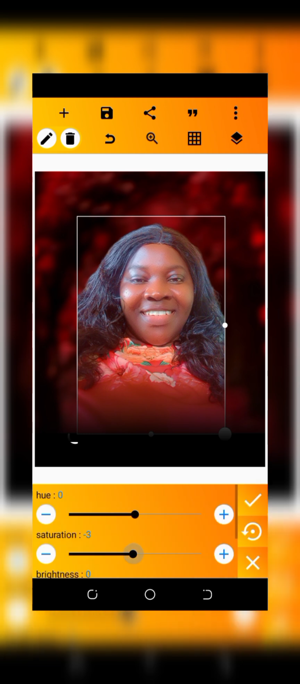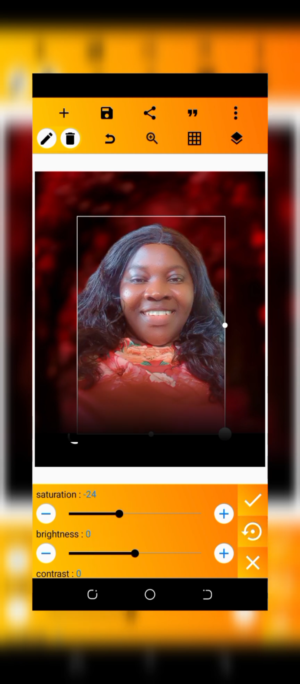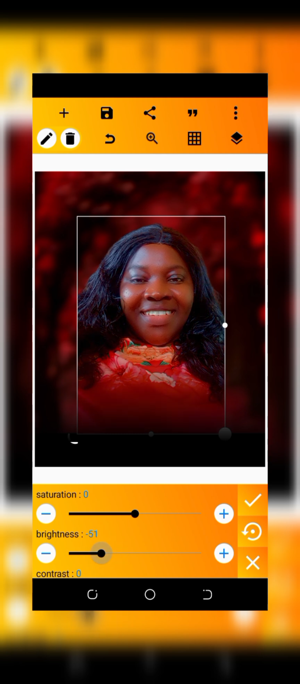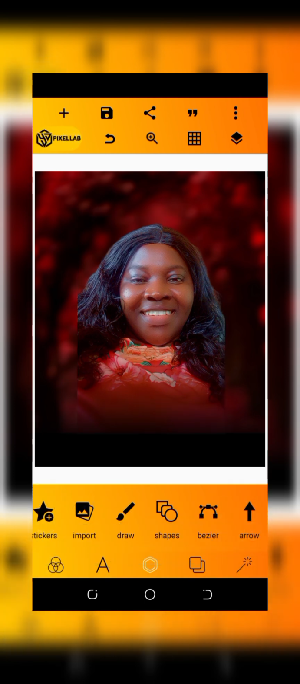So for this, let me go to color filter. Let me reduce the brightness of this image a little bit. As you can see, the image I used is not a studio picture, so you have to make a little bit of changes to the image to make it come out very nice.